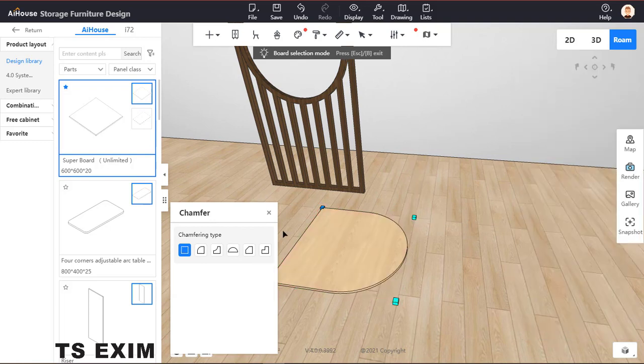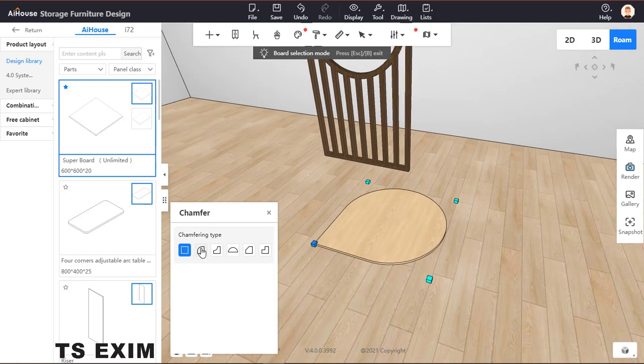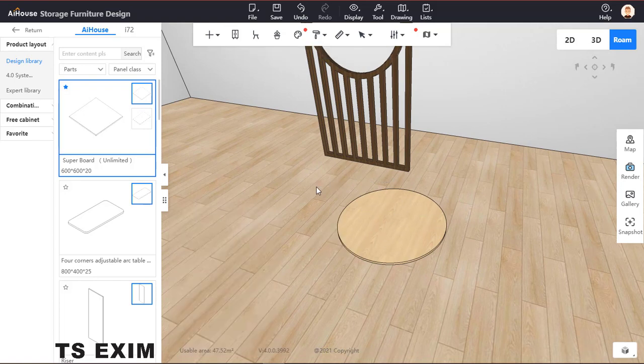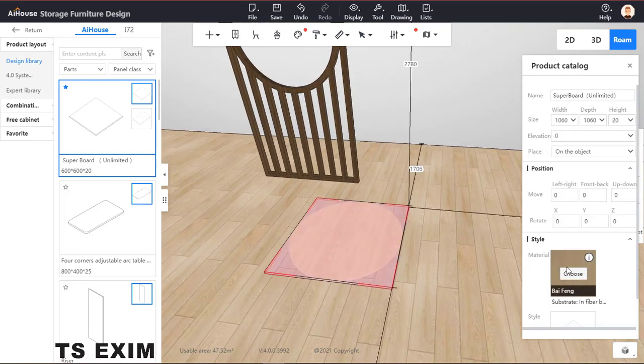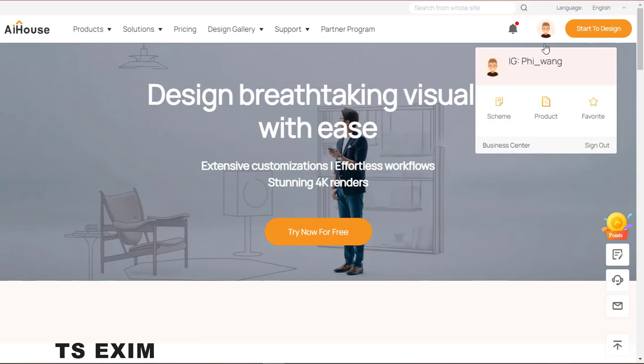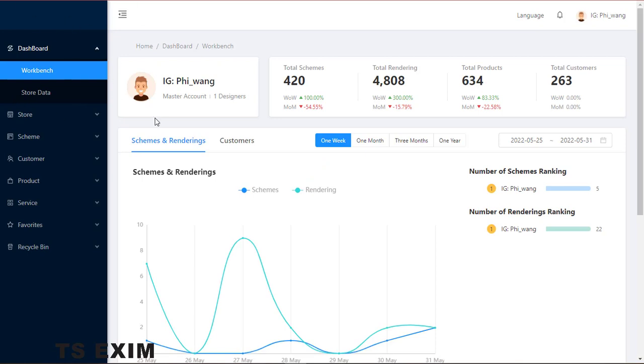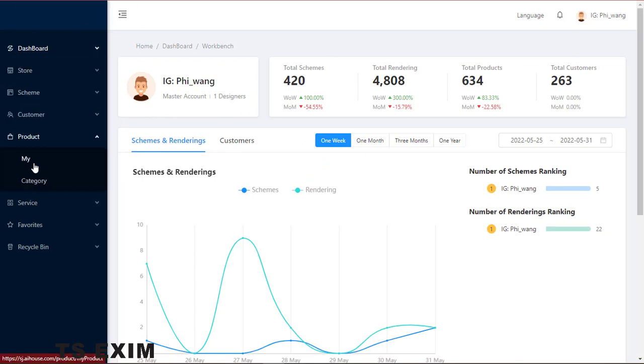This one also, select it, 530, enter. And this one also, select it, 530, enter. So you see this one, the circle, right? Exit the button. So I'm gonna apply the material first. This material you can upload yourself in here, business center as usual. After that, we in this business center, then we come to here, product, my.